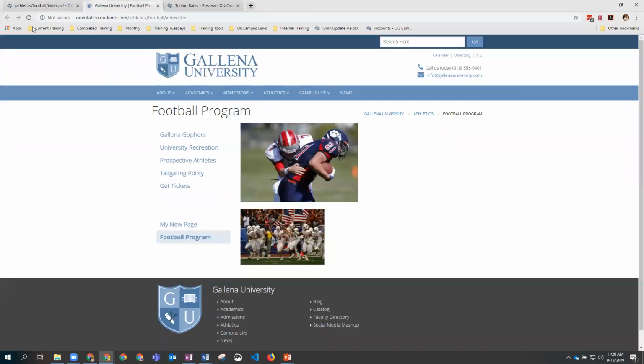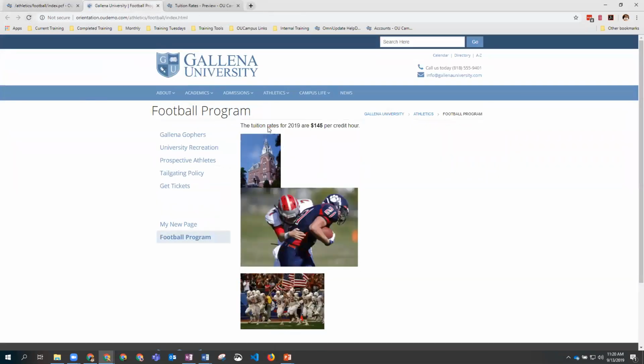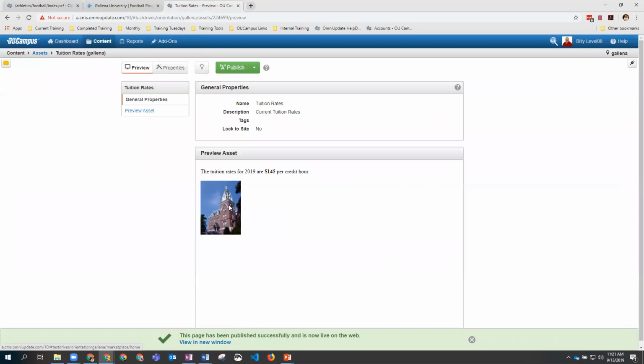Okay. And if I refresh this, there it is. Tuition rates, 145 per credit hour for 2019. Year goes by, 2020 has come up. We're ready to update our tuition rates for next year.